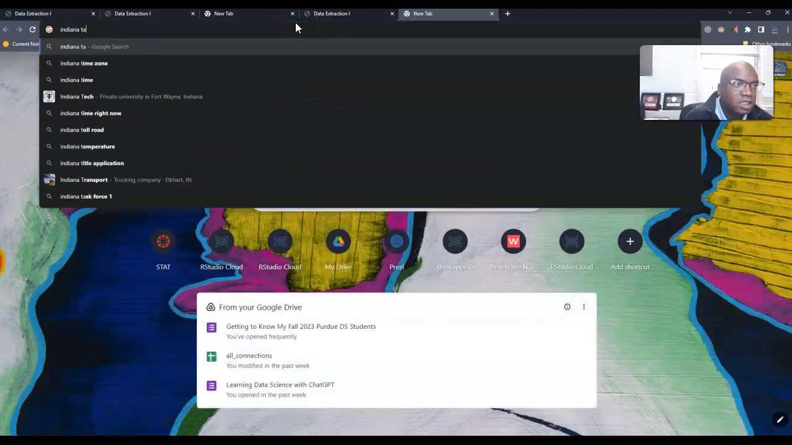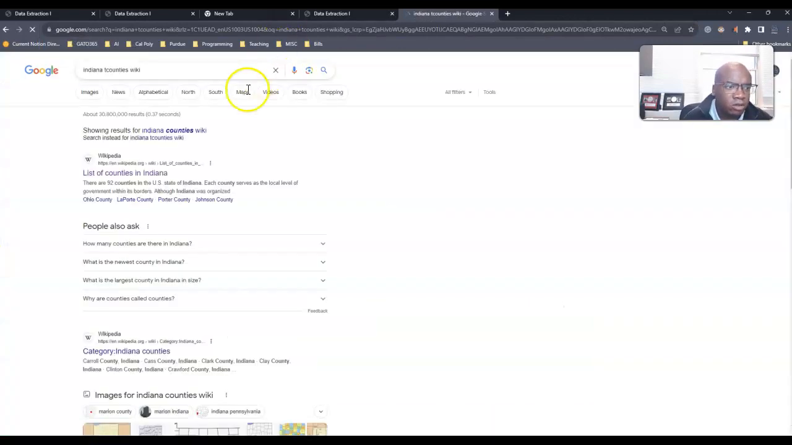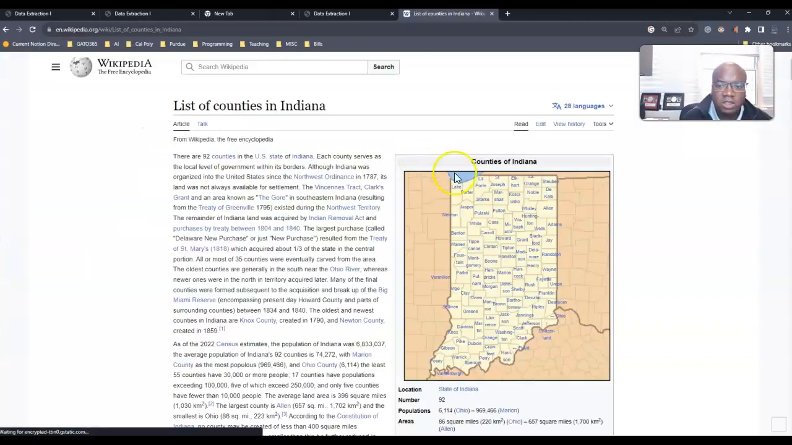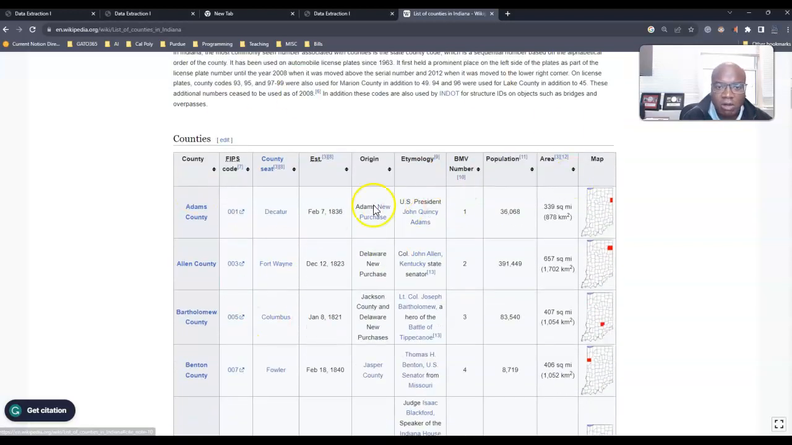Indiana. Counties wiki. I spelled it wrong, but Google can still work. It's magic. So there's 92 counties in Indiana. Did y'all know that? Let's say I want to bring this table into R. Can I do it? Yes, I can.